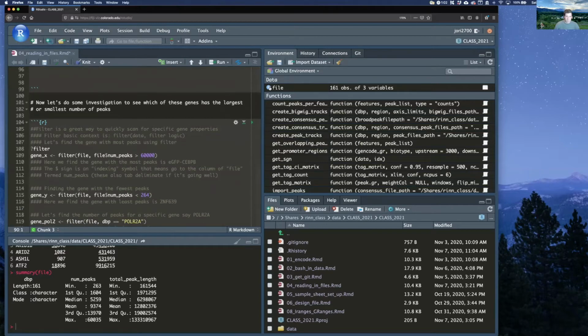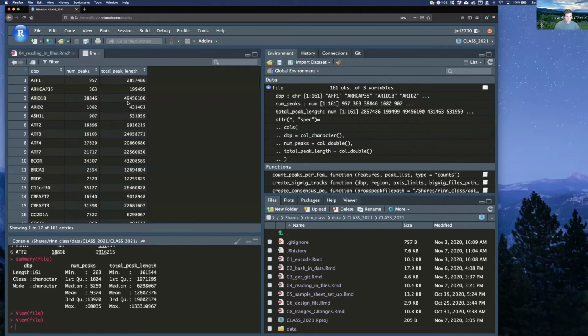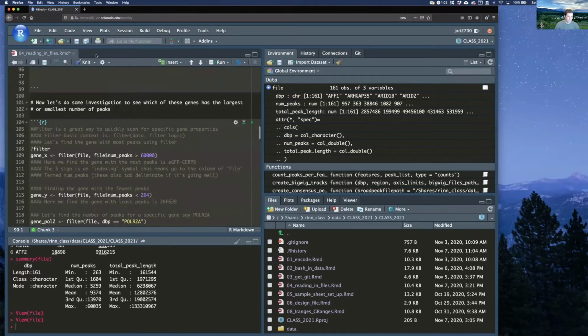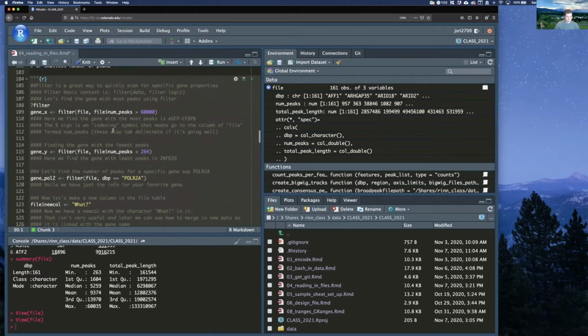Oh, by the way, you can also view this if you double click on it. You can view it in here as well. You can see that the DBP is the name of the thing. It's 161 long. The next column is number of peaks, total peak length. Okay, so now let's play with that data.